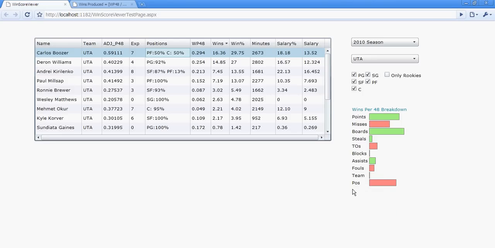So you add up all the green, you subtract all the red, and if you basically are positive in the green, you're an above average player. If you break even, you're an average player, and if you've got more red than green, you're a below average player. And so the average here in the wins produced per 48 minutes would be 0.1. So we notice, for instance, Carlos Boozer is very good at a 0.294.